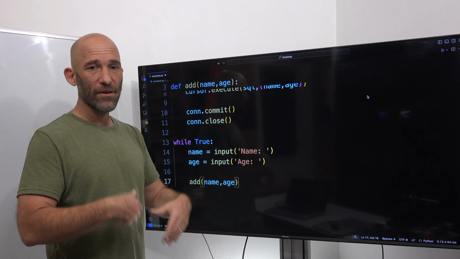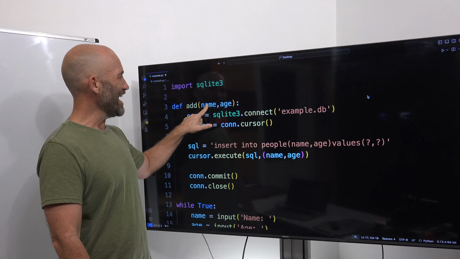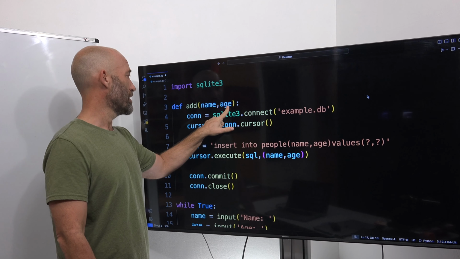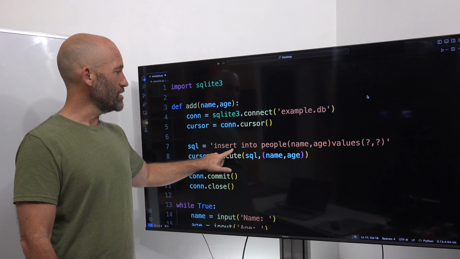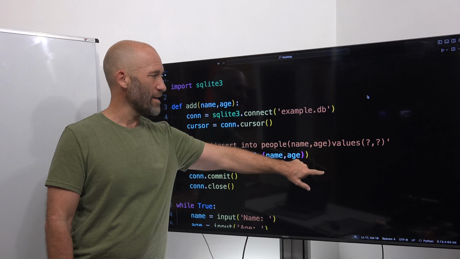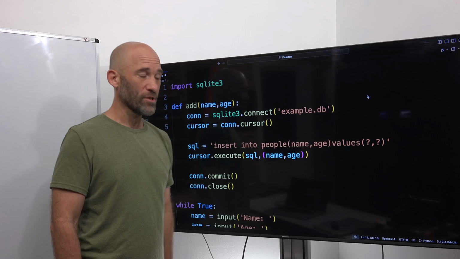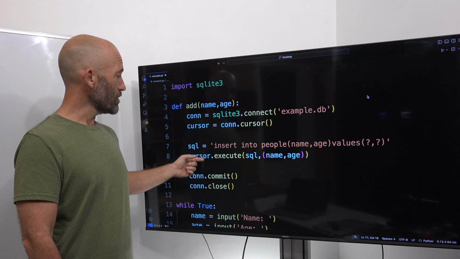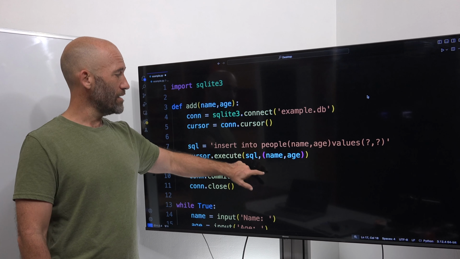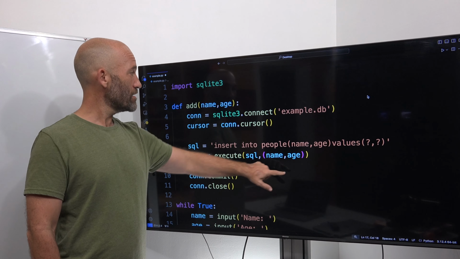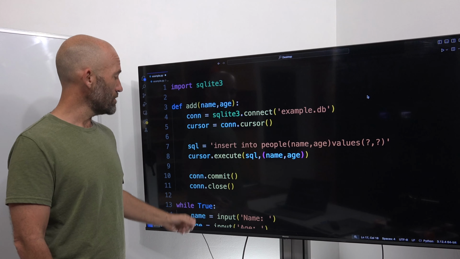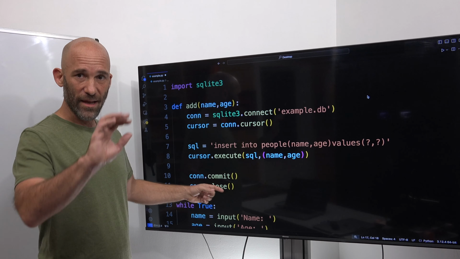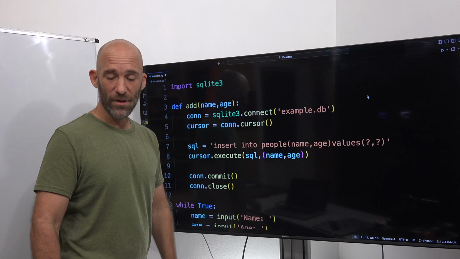If we take a look at this, we create the function called add, the name value comes in and the age value comes in. Connection, we're going to connect to the database as I've shown you, and we're going to create that cursor. SQL is going to equal insert into people, name, comma, age, values, question mark, question mark. Then we come down here to cursor.execute, SQL, comma, and then name, comma, age. So whatever value comes in, that's what's going to replace those question marks. We're then going to commit, so that actually saves it into the database, and then we're going to close.